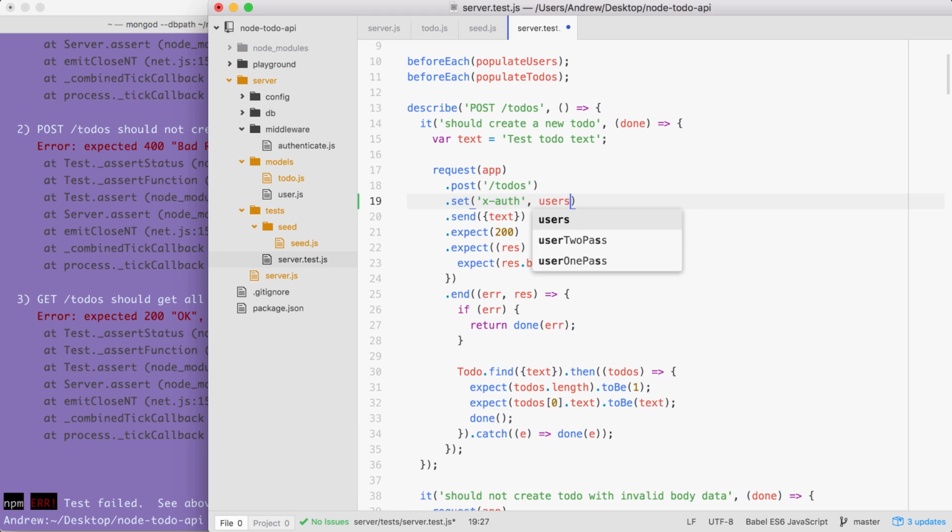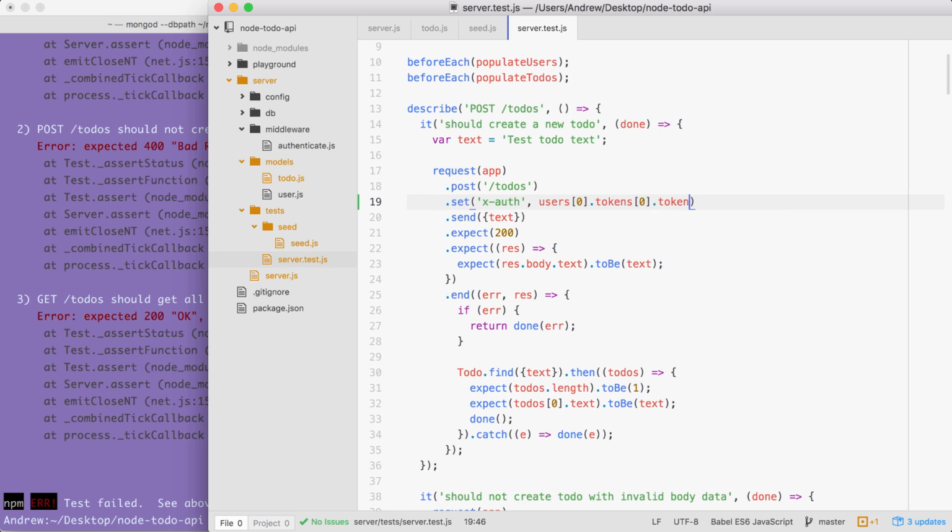We're going to go into the users array. We're going to grab the first user. Then we're going to go into the tokens array, grab the very first token, and access that token property. With the token in place, this test case is now going to pass. All of the assertions we make below are not going to be affected by this change.